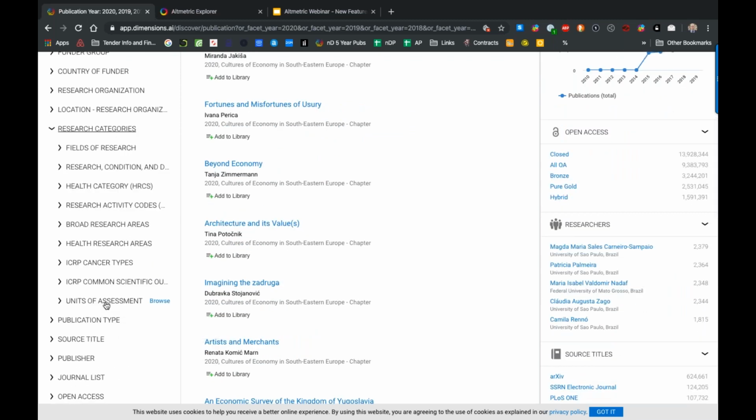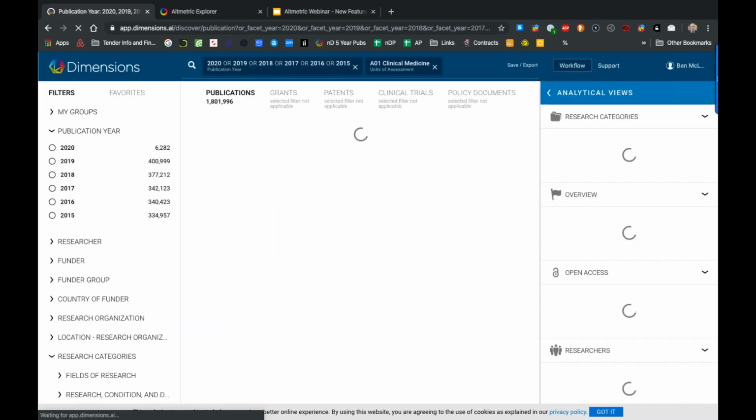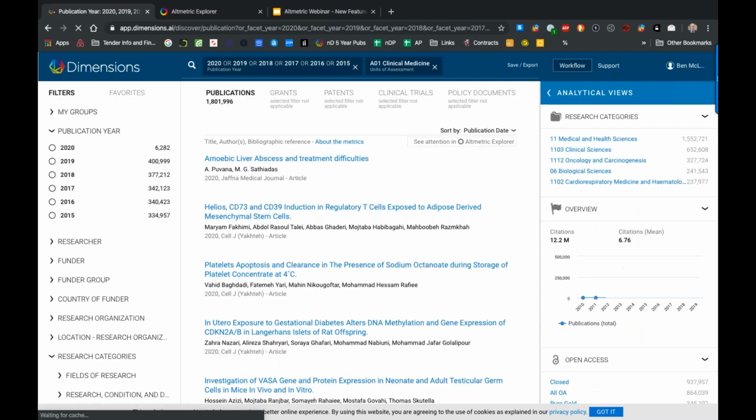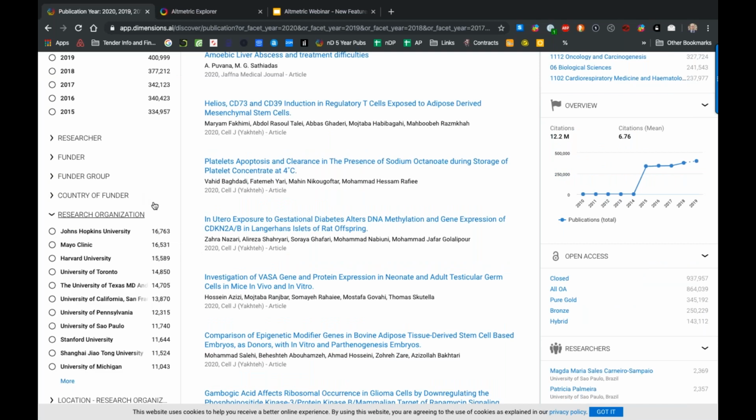And I'm going to choose a unit of assessment, let's say clinical medicine. That sounds pretty good. So it's not the biggest one. So we're down to 1.8 million items worldwide that do translate to clinical medicine. And I'm going to also choose a research organization. I think probably, wait, let's pick the biggest one. So Johns Hopkins University. I could type in Cambridge or Oxford or Bristol or York or whatever. I'll just simply choose these guys.